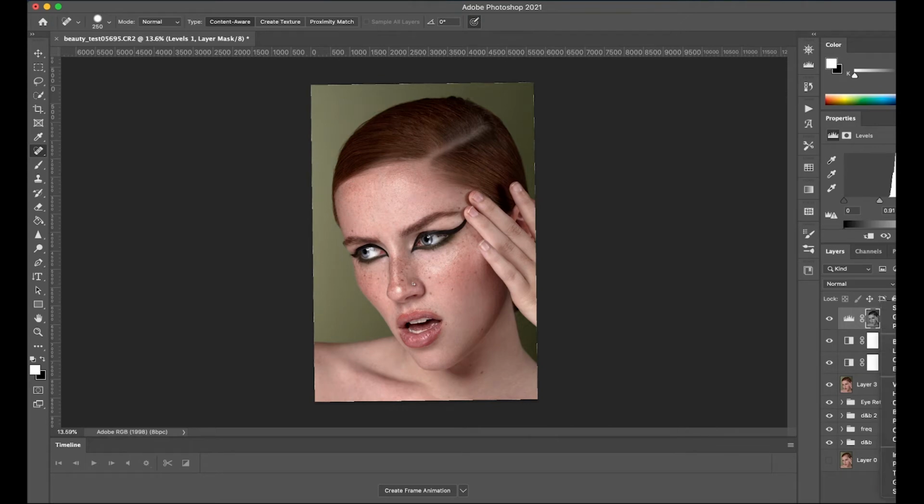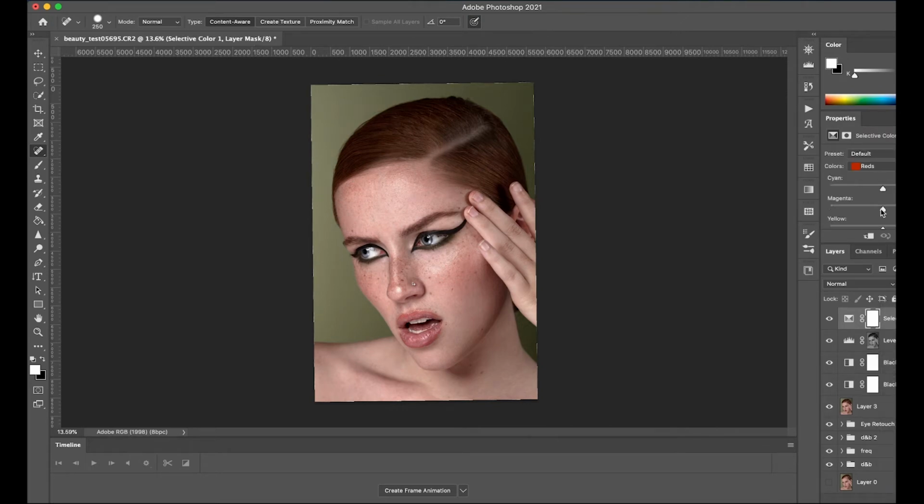The next thing we're going to do is make a selective color adjustment layer. We're going to take out some of the magenta and some of the yellow from the skin tone. This is just going to neutralize it a little bit more and make it look a little bit cleaner.